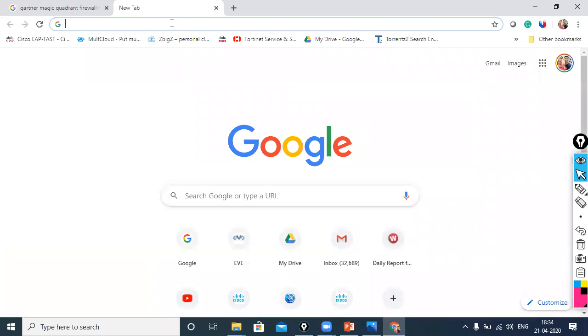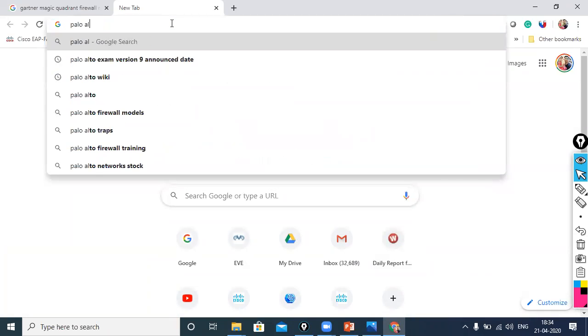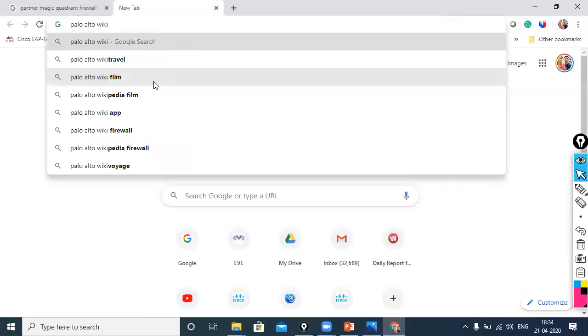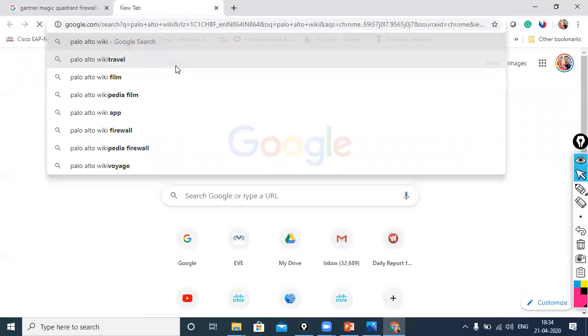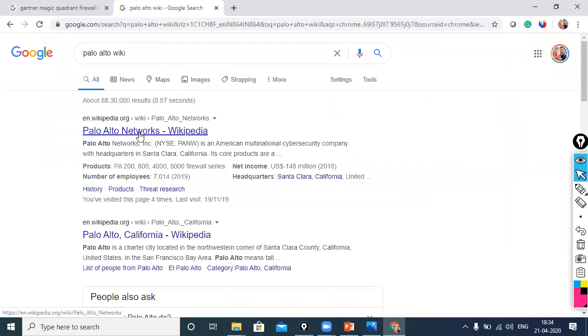See, first of all, go to Palo Alto wiki. You'll find Nir Zuk. Basically, he's a co-founder of Palo Alto Networks.